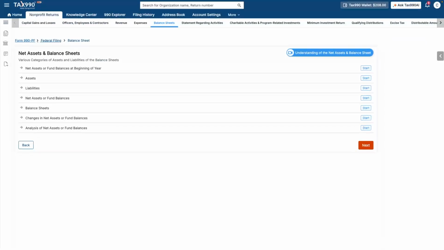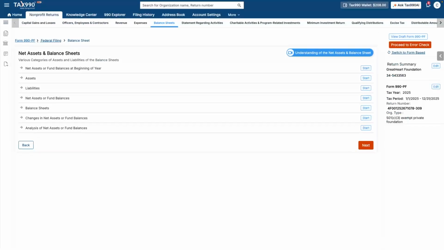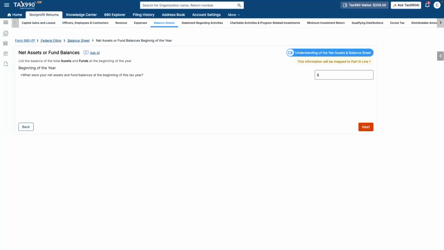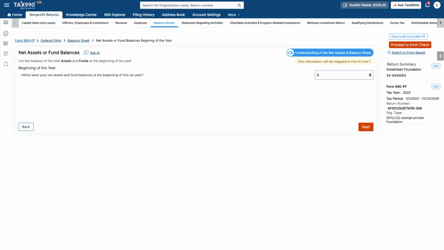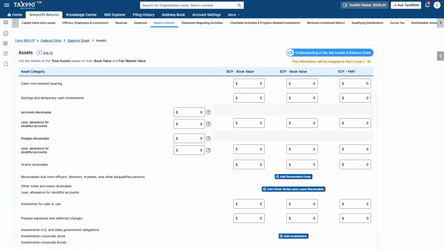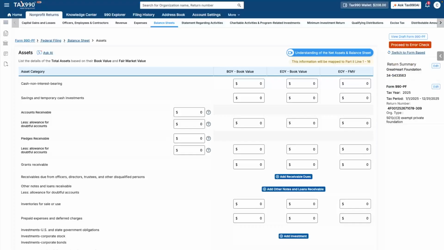Next, we'll complete the Net Assets and Balance Sheets section of Form 990-PF. This section is used to report the organization's financial position, including assets, liabilities, and fund balances at both the beginning and end of the tax year. Complete each applicable section carefully to ensure the balance sheet reconciles correctly. Begin by entering the organization's total net assets or fund balances at the beginning of the tax year. This amount is generally carried over from the prior year's ending balance. After entering the value, click Next to continue.